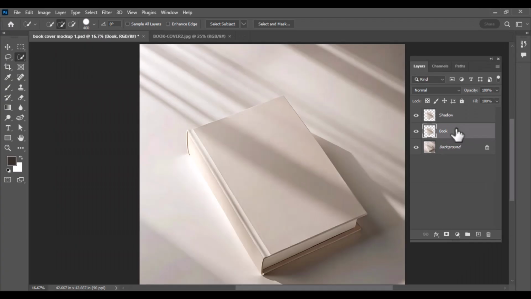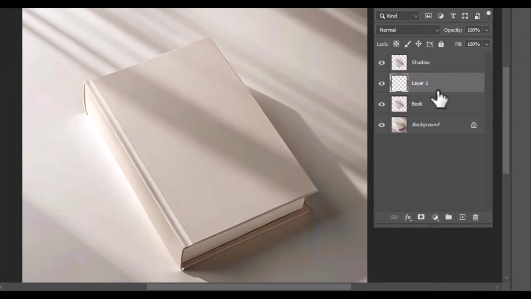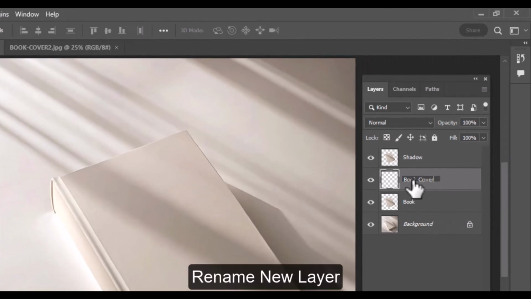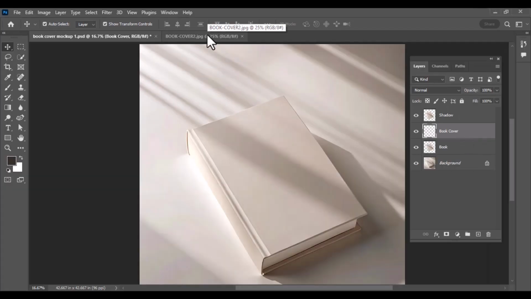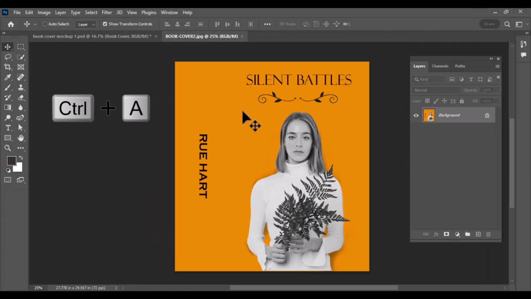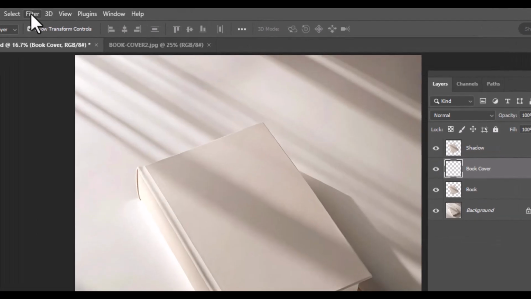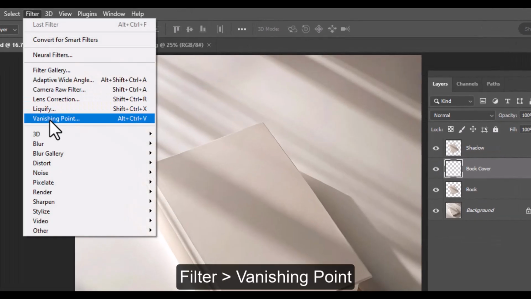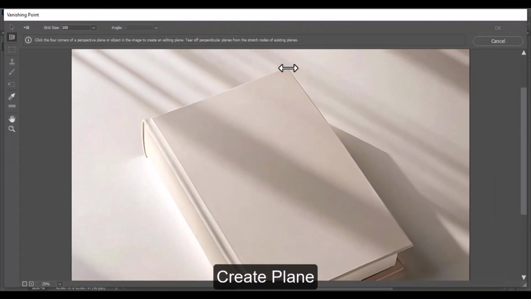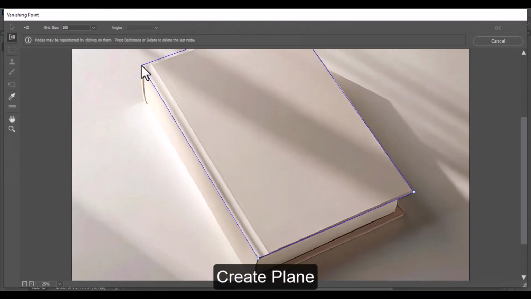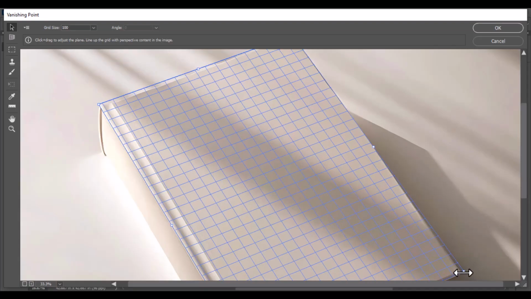Select the book layer, then create a new layer above it and rename this layer Book Cover. Open the book cover design file, press Ctrl-A to select it and Ctrl-C to copy. With the book cover layer selected, go to Filter Vanishing Point. In the Vanishing Point window, create a plane on the top surface of the book. Zoom in to make sure the plane fits accurately.